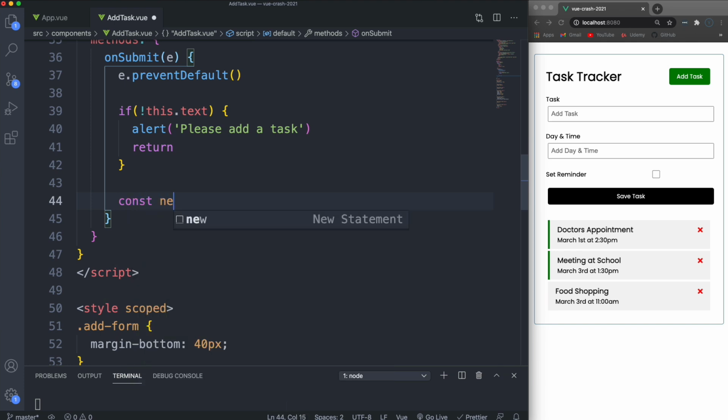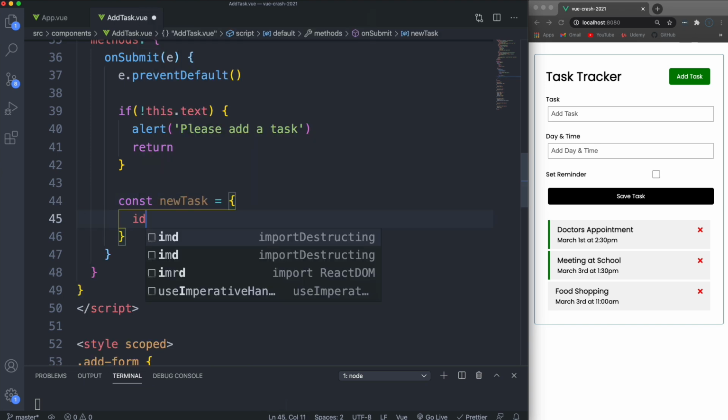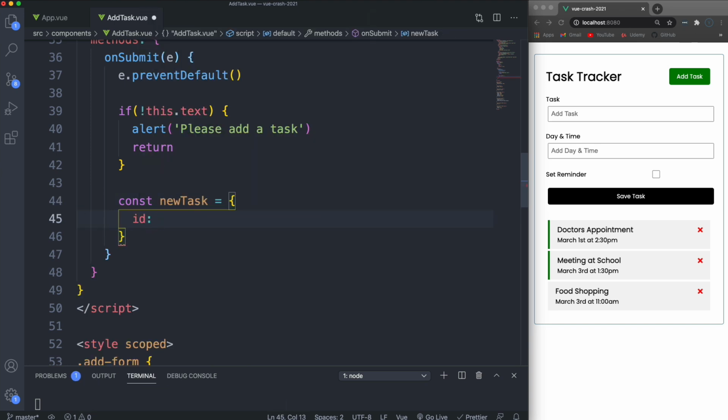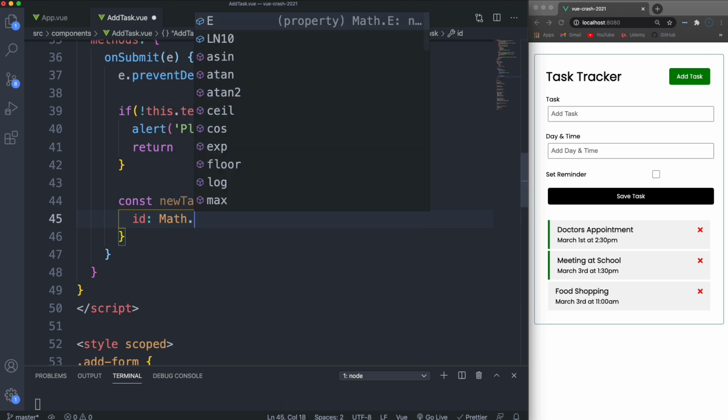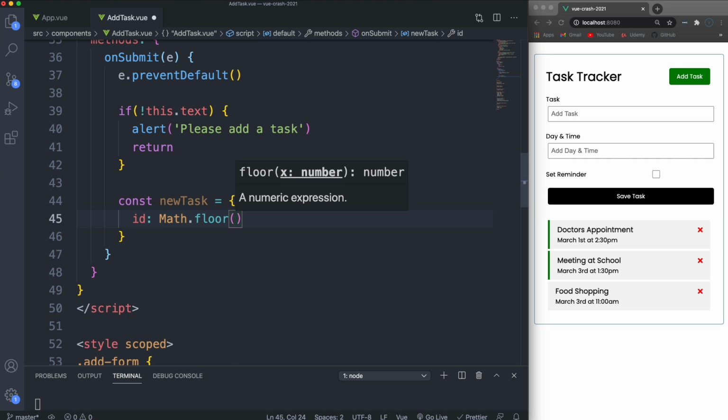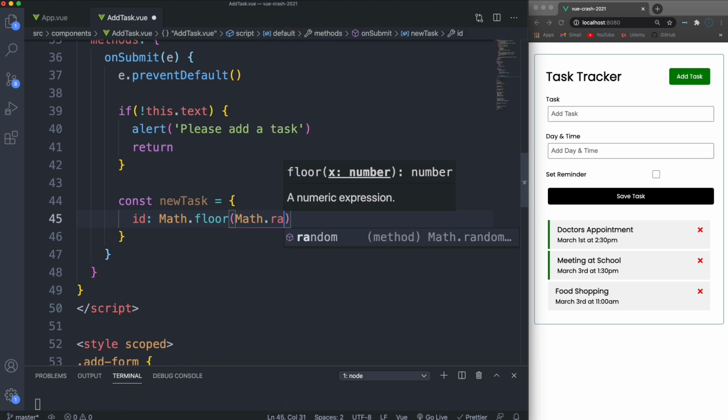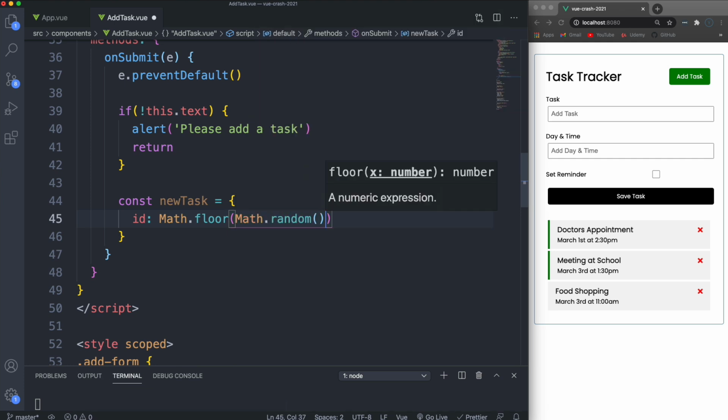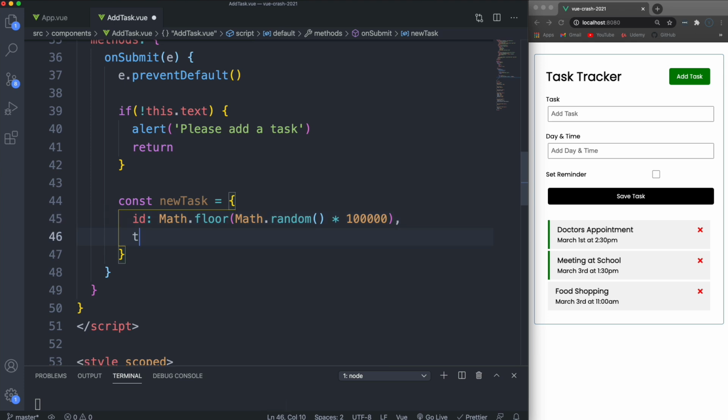So we'll say const newTask, set that to an object. Now we want to have an ID, and since we're not dealing with any kind of back end yet, we're just going to do something very simple here and just round down. So Math.floor, and then call Math.random, and we'll do 100,000, so times 100,000. So that'll give us a random number. This isn't something you'd want to do in an actual app because you're going to get repeating IDs, but this is fine for this. So we have an ID.